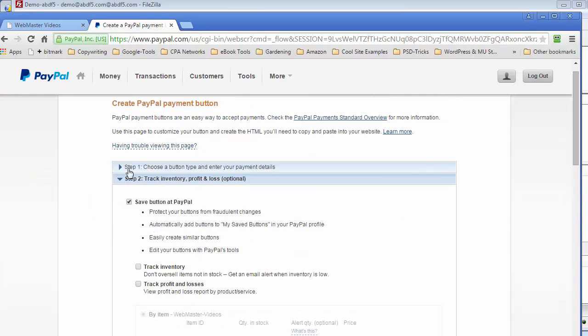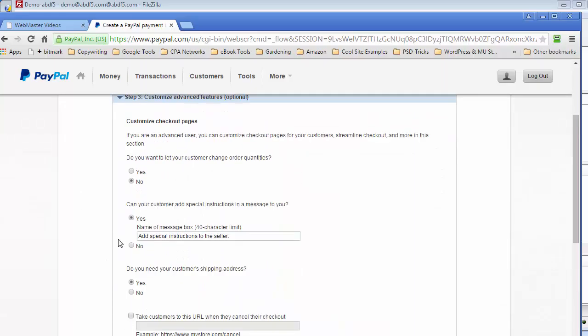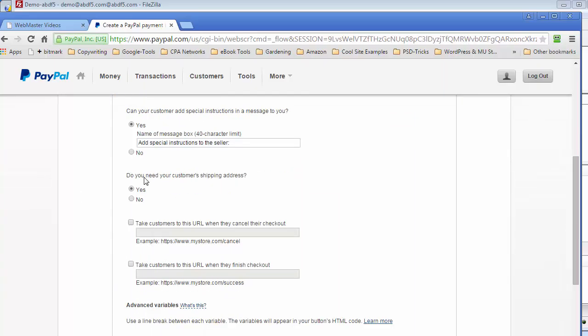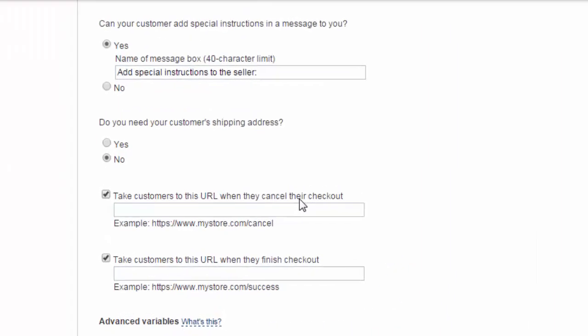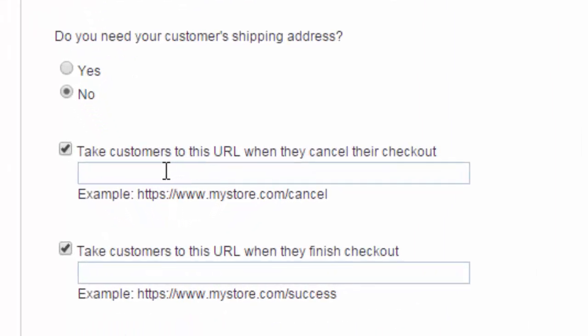Again, there's really nothing here, just by default, that box is checked so that all my buttons are saved. And then step 3 is important. Since this is a digital product, I do not need the customer shipping address, so I'm going to check that radio button for no. But these 2 boxes are important. This one, if somebody cancels the checkout, I want them to go to a certain page. In this case, I want them to go back to the sales page. You might have a separate page or a landing page you want them to go to. Maybe you want to collect their email address, whatever.